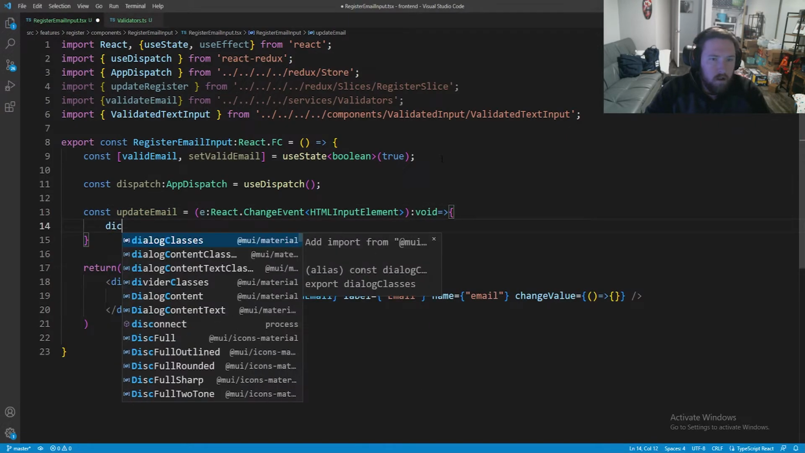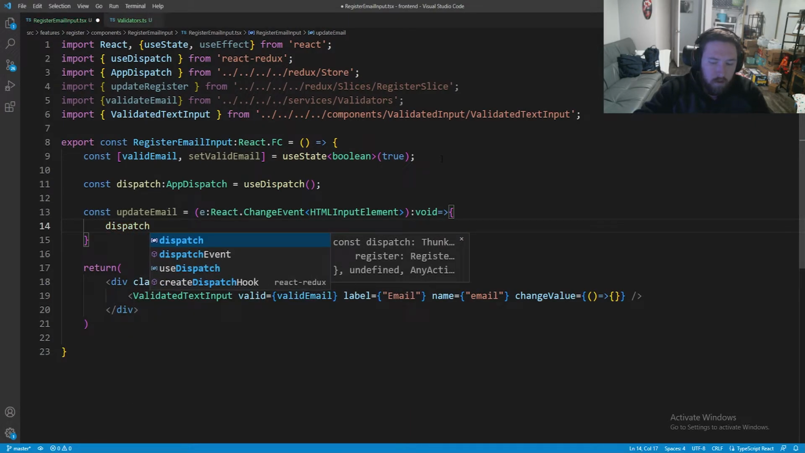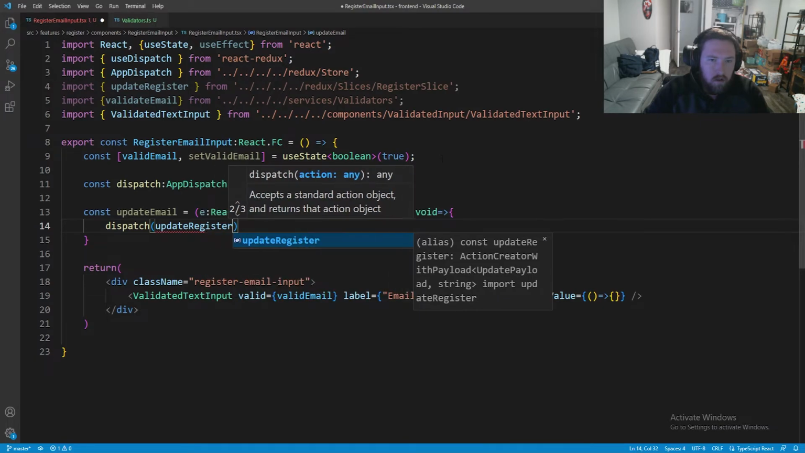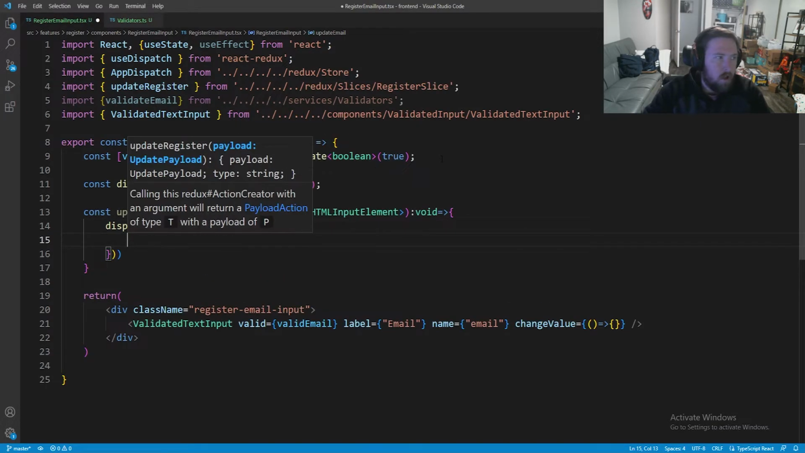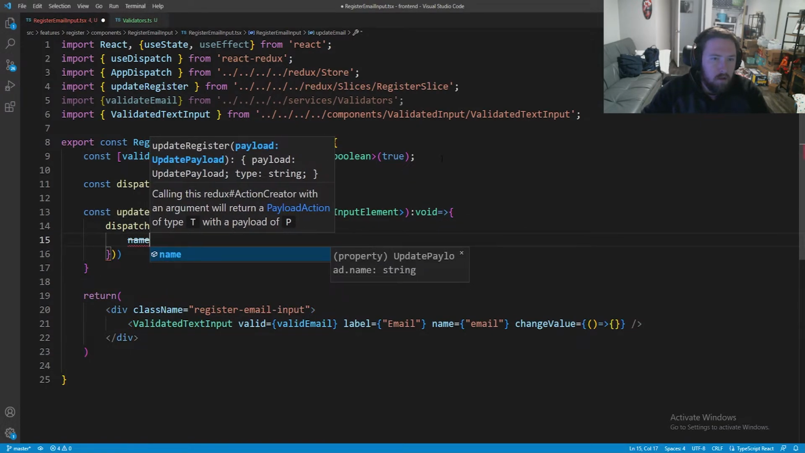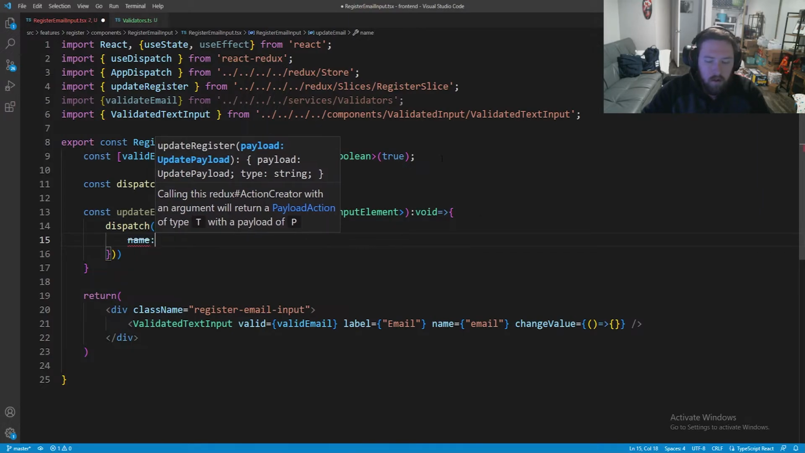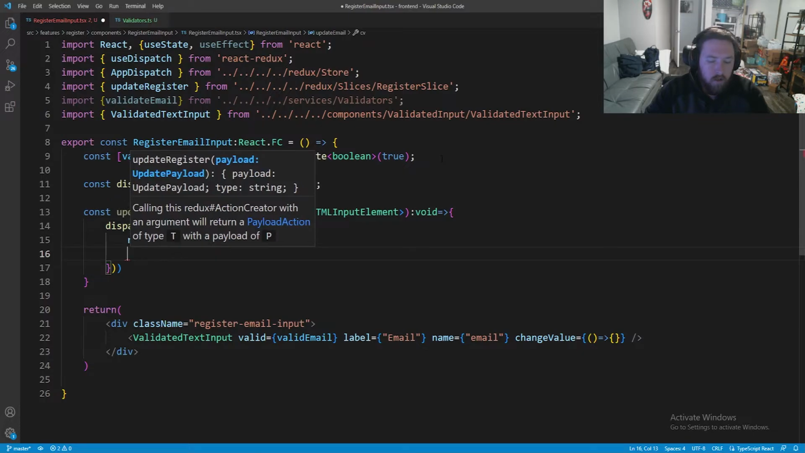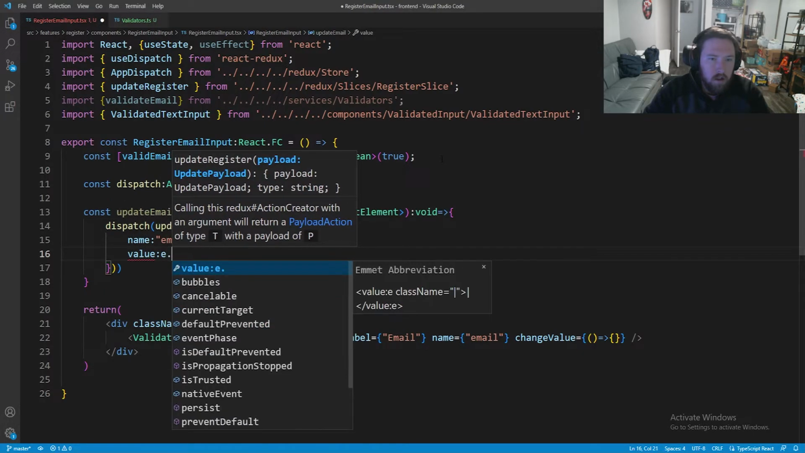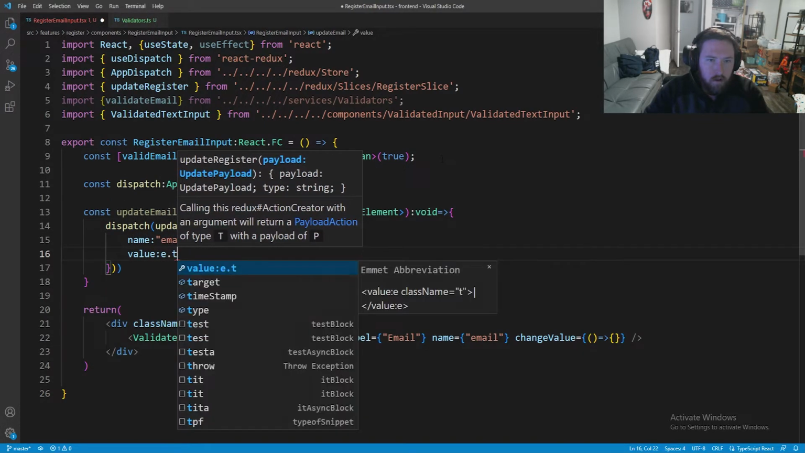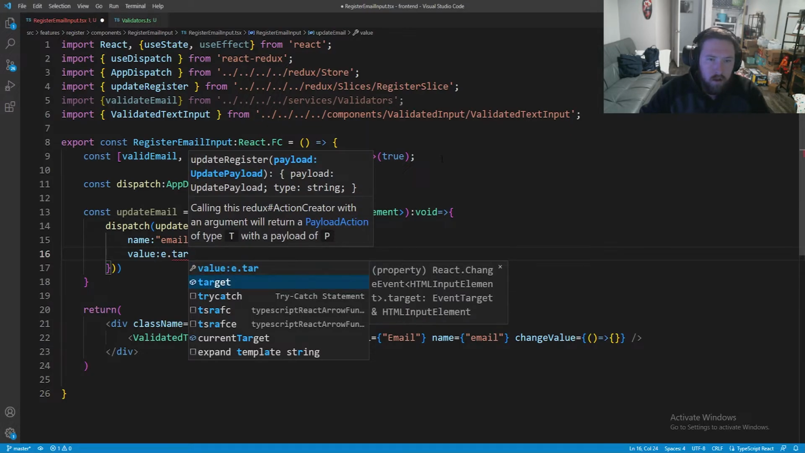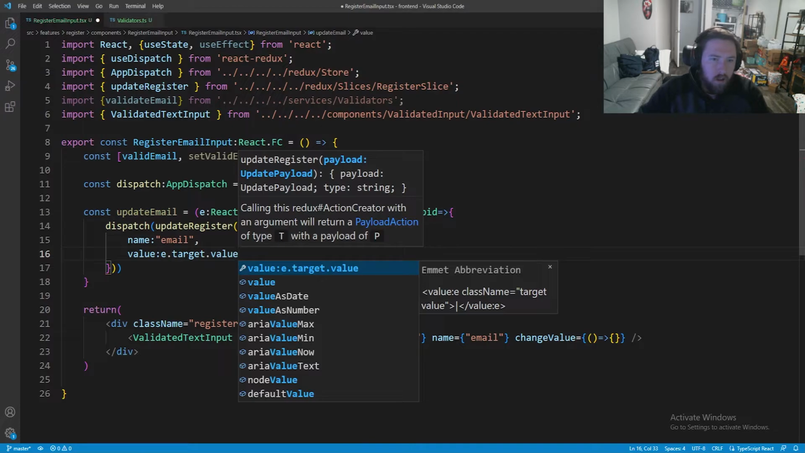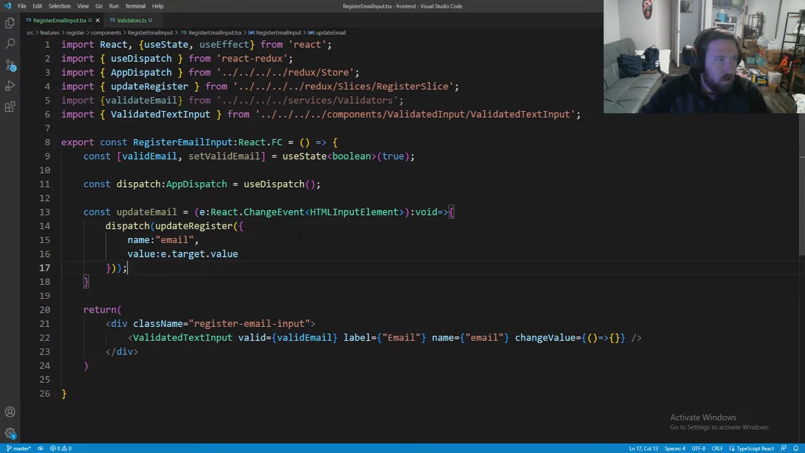Now we can go ahead and dispatch updateRegister. Inside of here, this takes a name and a value. So name is going to be email because we want to update the email field inside of our slice. And the value is going to be e.target.value. So again, this is the value that's coming from the input element. And this will dispatch the item.